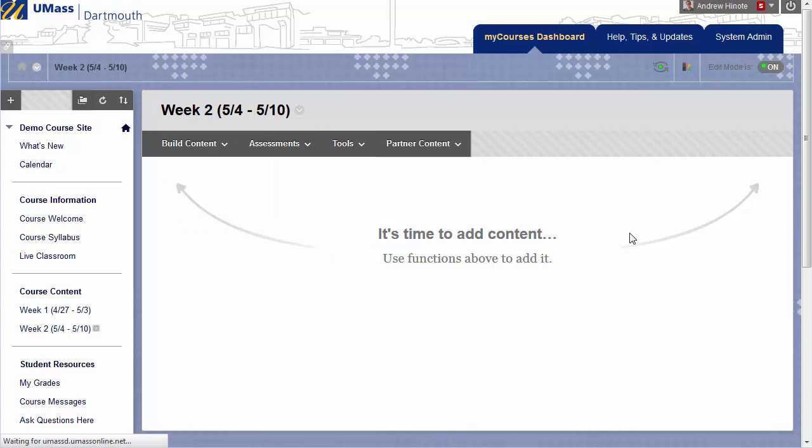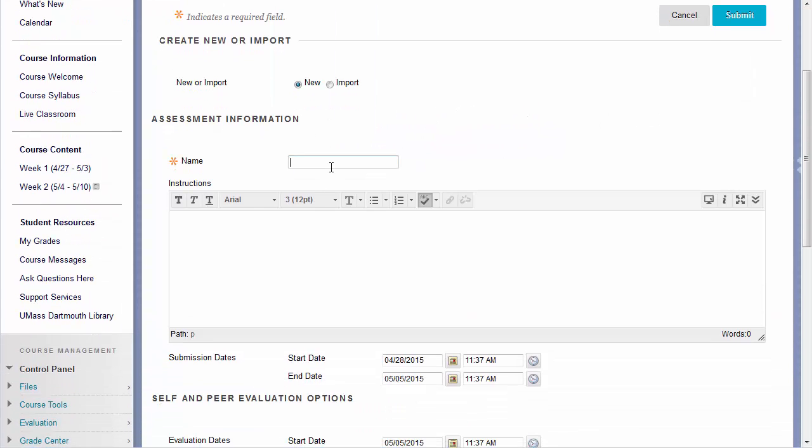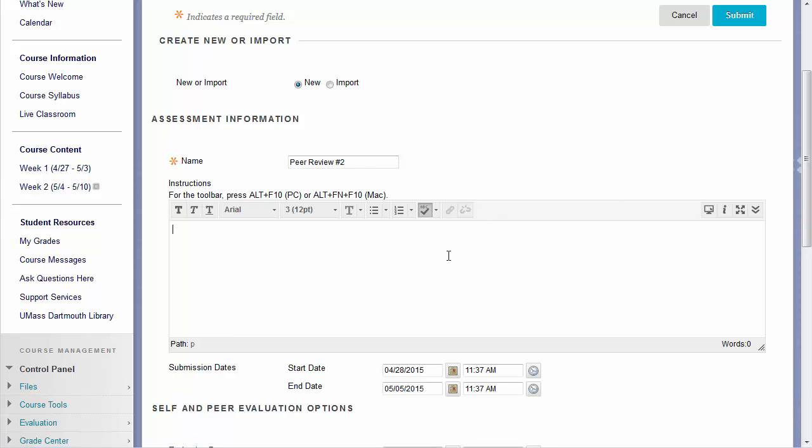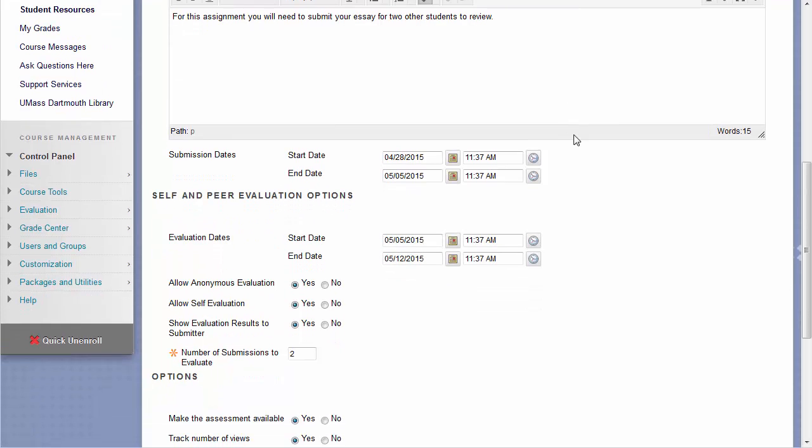Assessment. Next, you'll need to give the self and peer assessment a name, then provide instructions for your students to follow in the box labeled Instructions. Beneath the Instructions box, you will see dates for submissions and evaluations.